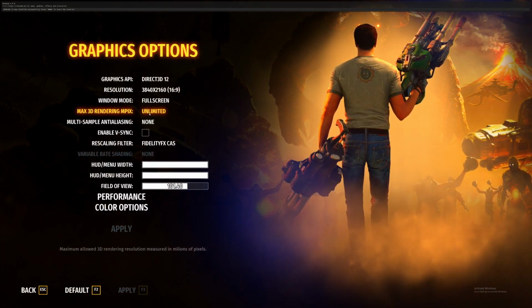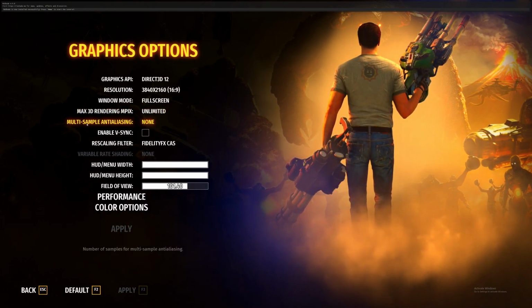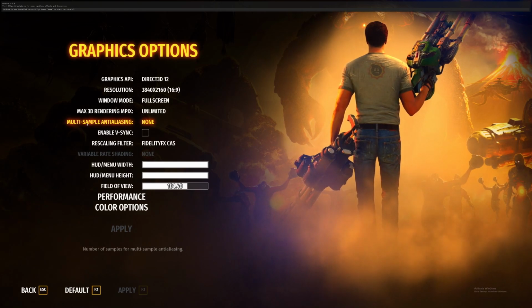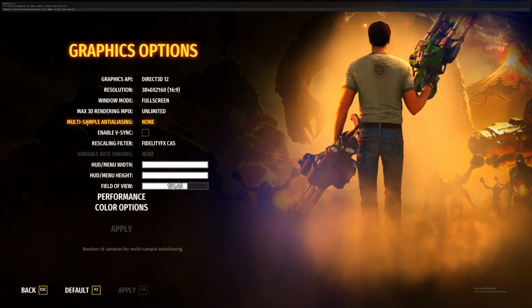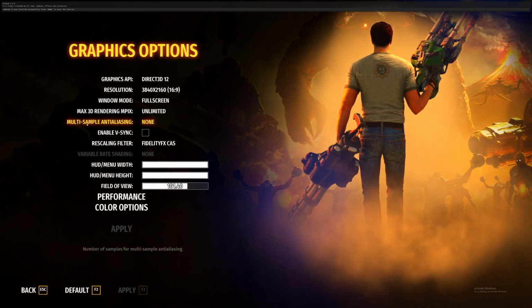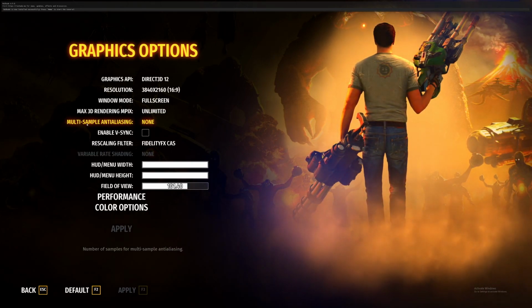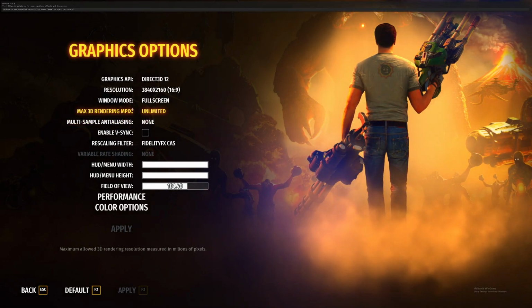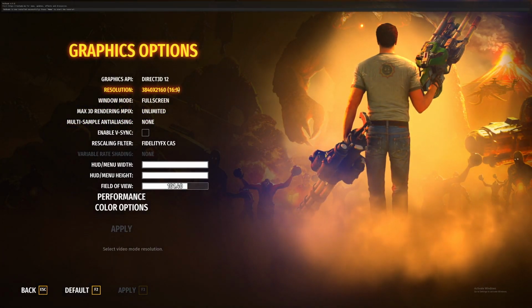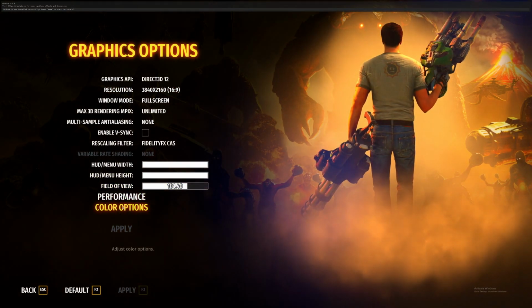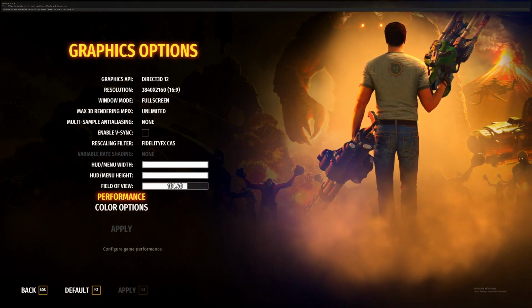You'll also need to make sure that multi-sampling anti-aliasing, MSAA, is turned off. This can in most cases disable the depth buffer in games. Make sure resolution's at your native, like I said before. This is something you'll have to do.